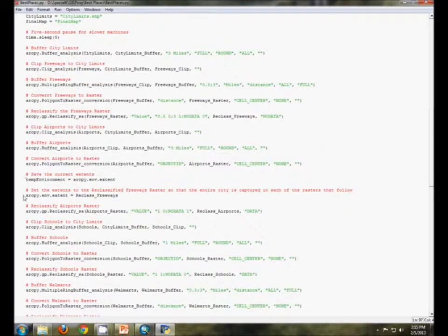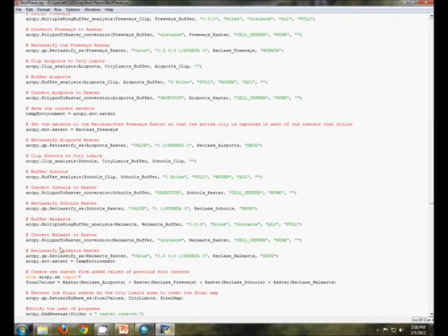And so then here we're reclassifying airports, and again we're going through all of the schools, airports, Walmarts, and we're clipping, buffering, converting the raster, and reclassifying that. And then here at the end, we set the extents back to their original values so that we didn't mess up any later calculations or geoprocessing in GIS.